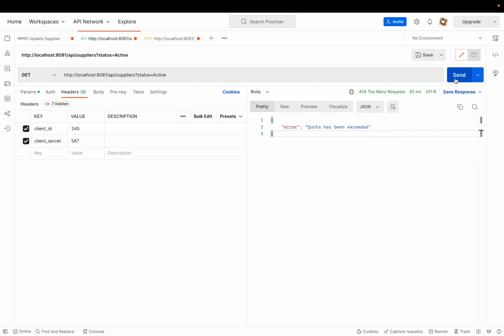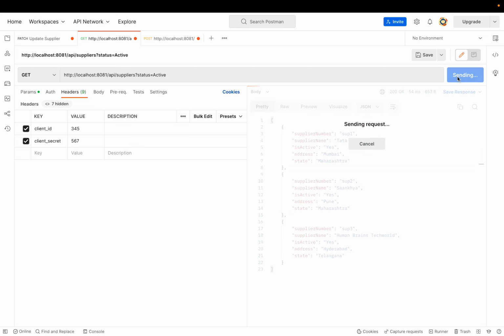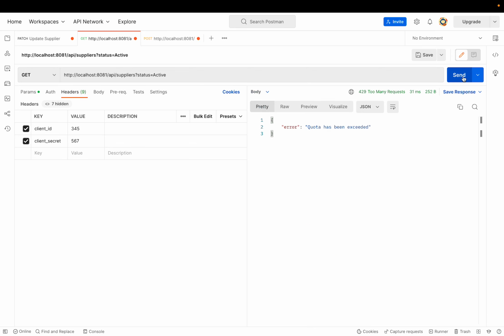And I am going to send one more request, and if I observe, after 15 seconds we can send a new request. But if we send any request more than 2 within that 15 seconds we are going to get an error like quota exceeded. In this way we can limit the number of requests, or we can apply a policy that can control the number of requests that can be sent to the service.